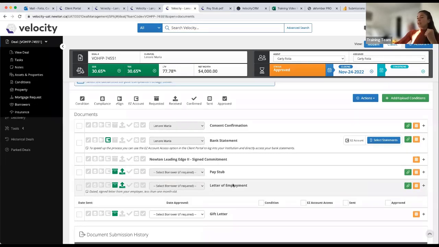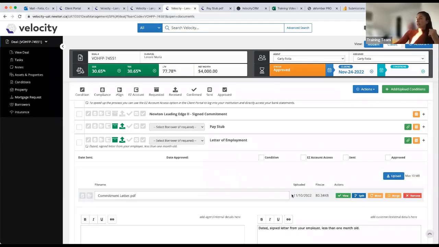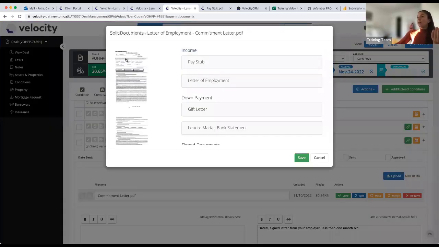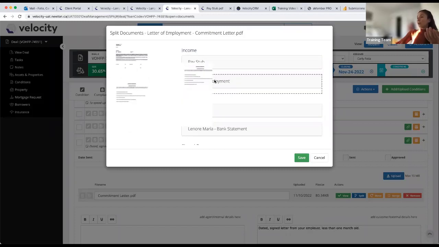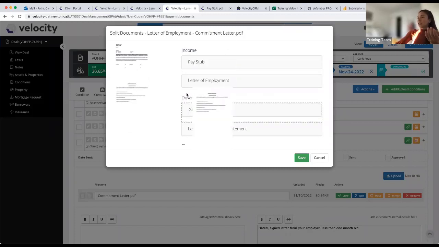But with the pay stub and letter of employment, if I click to expand, I'll be able to see exactly what my client has uploaded. We talked again about viewing, so I can click and actually see that document. I can also split documents. If I click the split button, this will give me the opportunity to actually move pages around into those different sections.